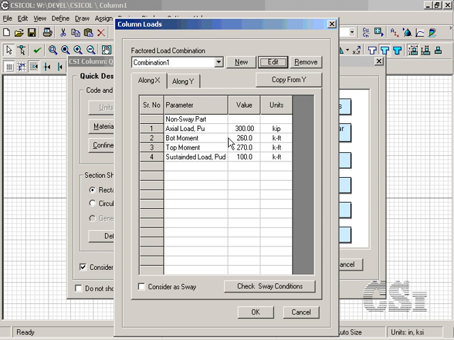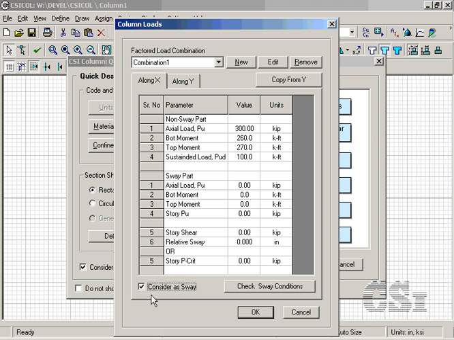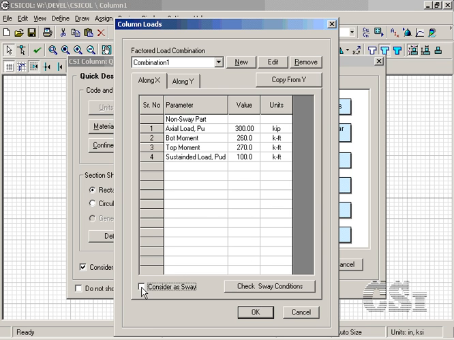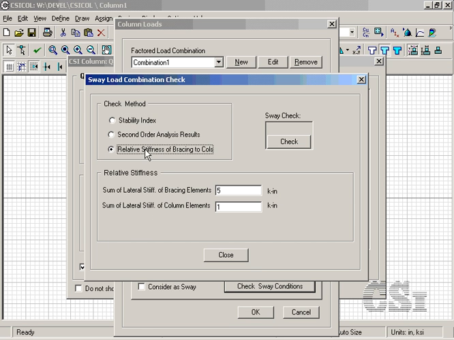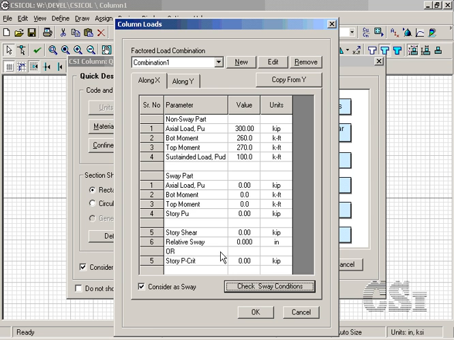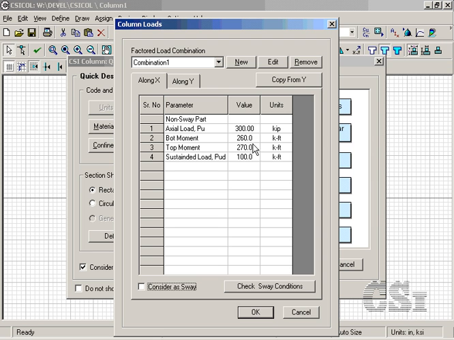For this example, we will consider non-sway behavior. If sway is included, additional loading parameters must be defined. The program provides a check for sway based on 3 different methods. We will use the default loading values along the x-axis. And along the y-axis, we will copy the loads from the x-axis.